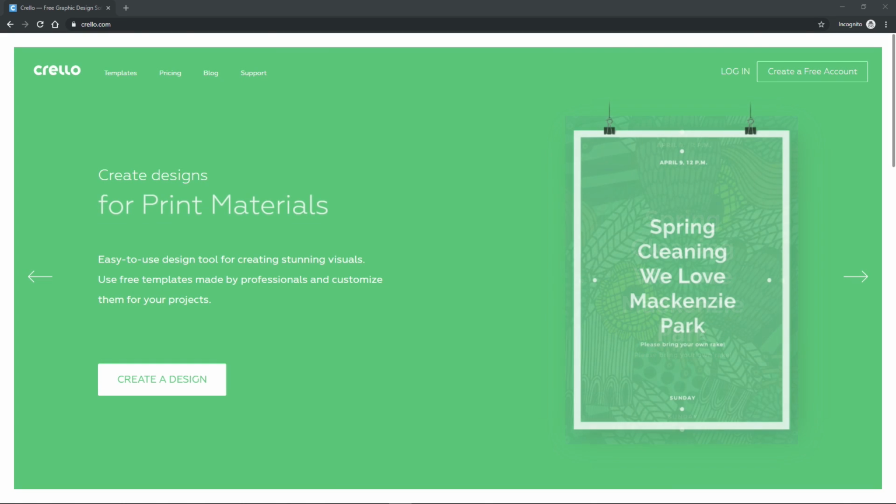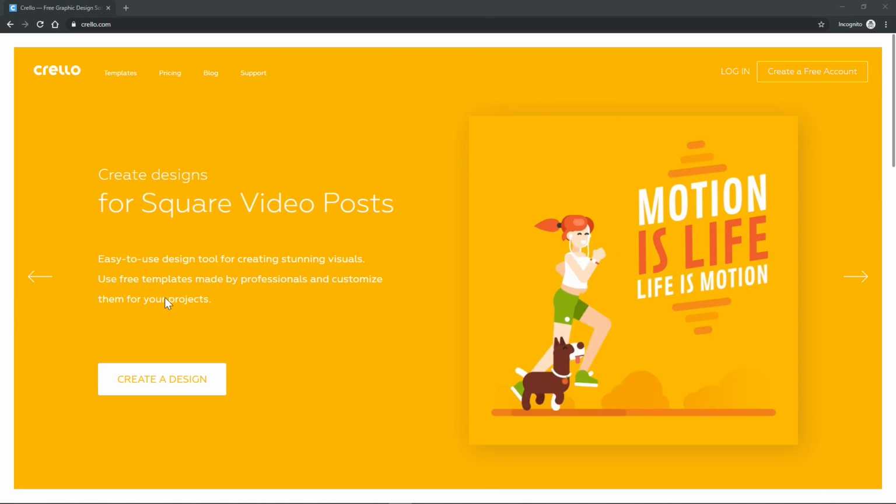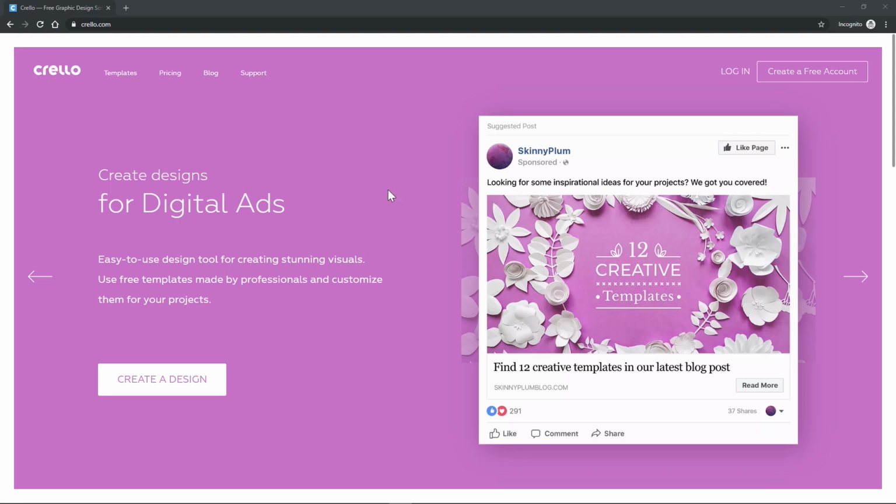So it's basically an easy-to-use design tool for creating stunning visuals. You can use their free templates made by professionals and customize them for your own projects. So let's say, for instance, you have your own business and you're not a designer, or you're not yet a good designer, and you want to really maintain a professional-looking web presence in terms of your marketing. This could be your Facebook posts, Instagram, YouTube, etc. This could be print. And this would be a great service for you to use for very cheap.